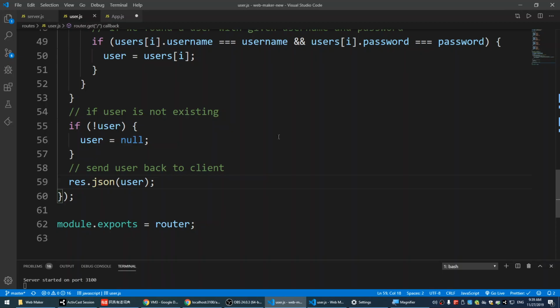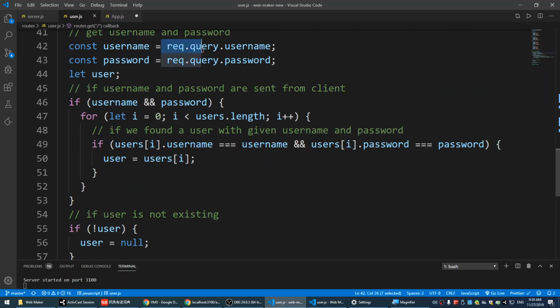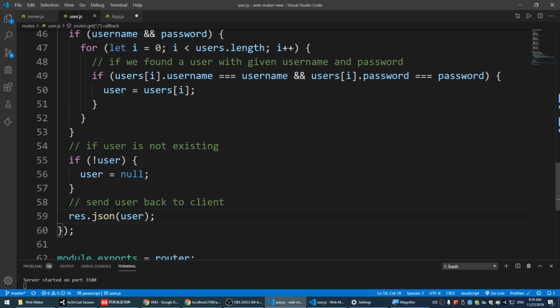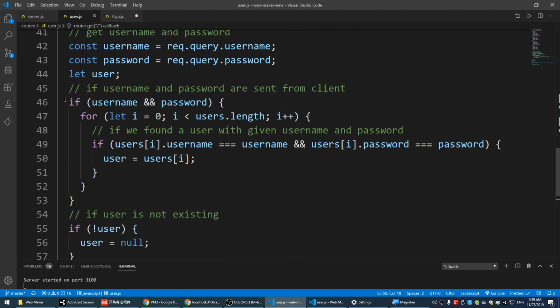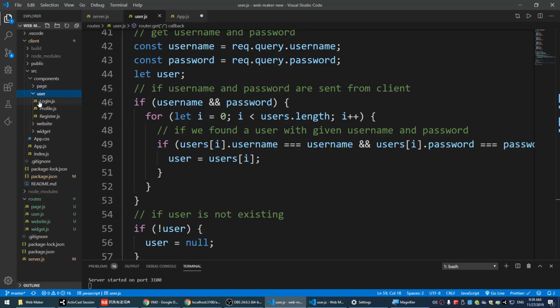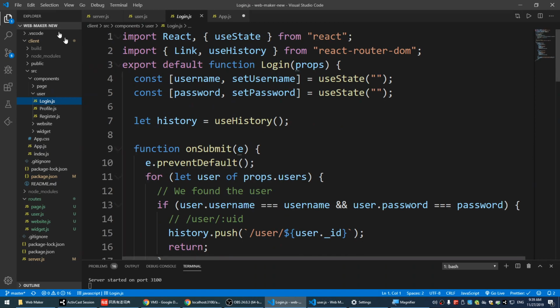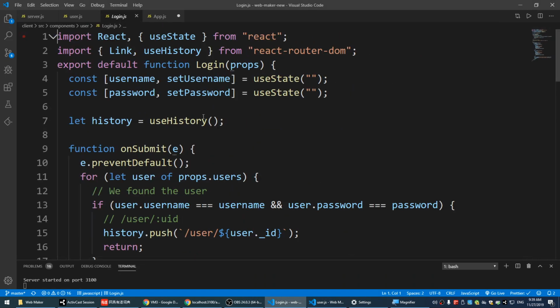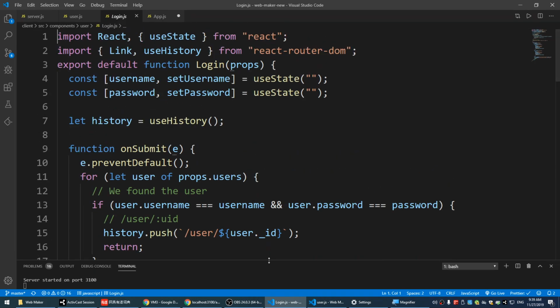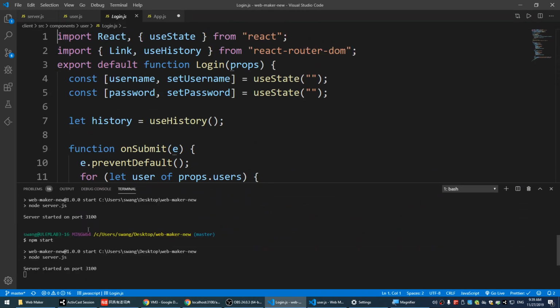Right, so we're getting some information from the request and sending something as a response. We're going to connect the server and the client right now. So in the client, in the user login component, we have a submit. Let's first run the client side here. So we have the server starting on port 3100.